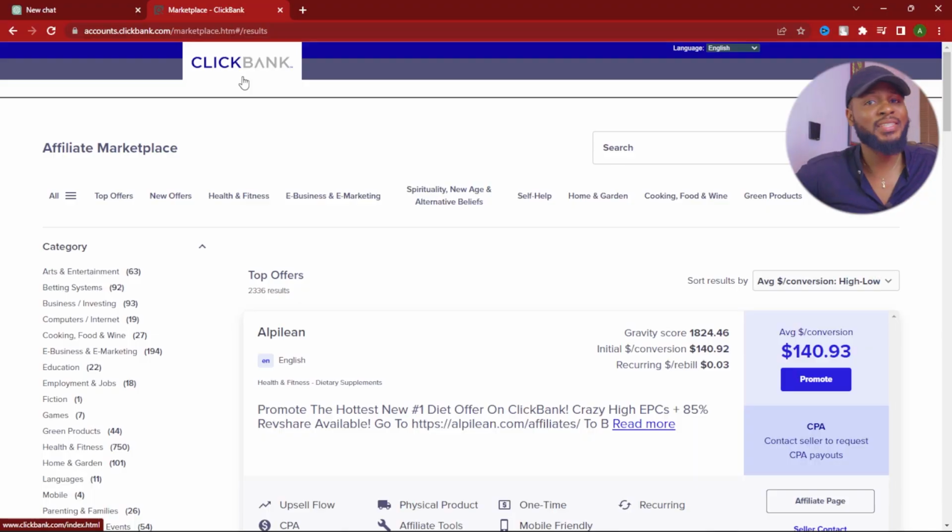As we all know, the highest paying niches in affiliate marketing are finance, health and fitness, and software. These three are the major highest paying niches. Then you can talk about productivity and all the rest of them. So have this in mind when trying to get links for your affiliate marketing.